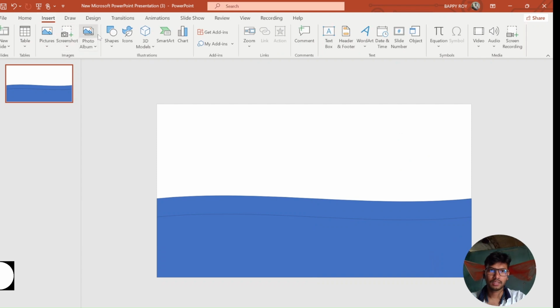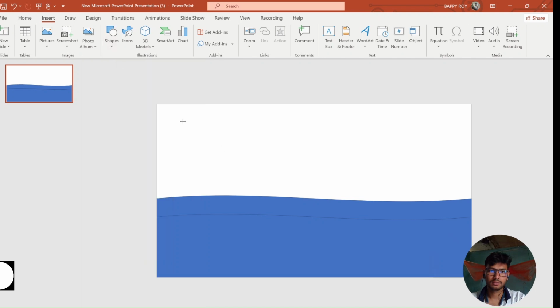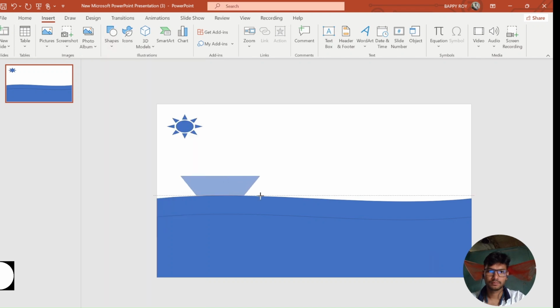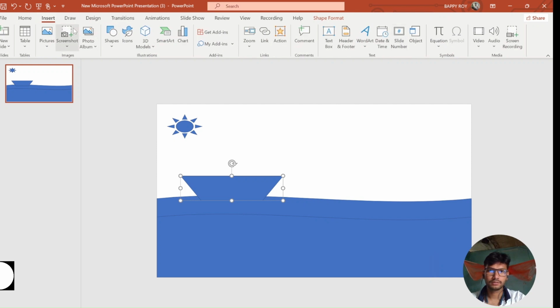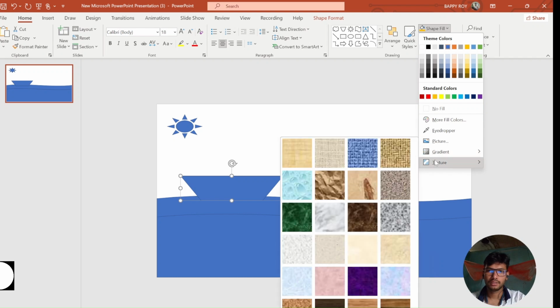Same, I take a shape for sun, a shape for boat. This is a color keyboard, and then I click and search our home and shuffle the color, and I select this color.